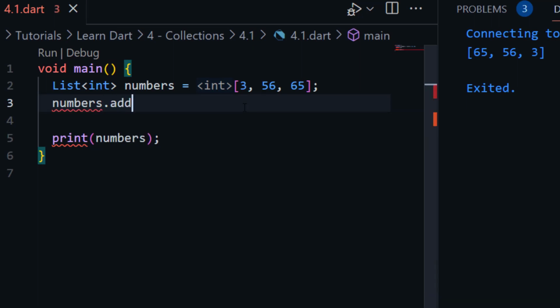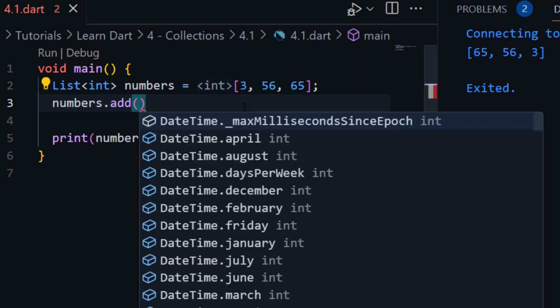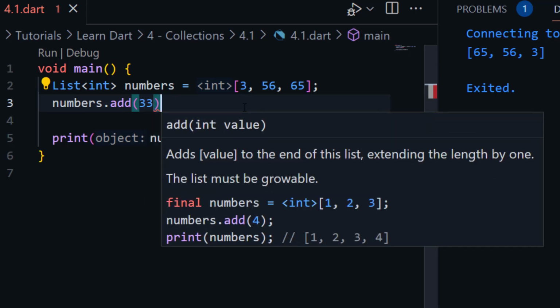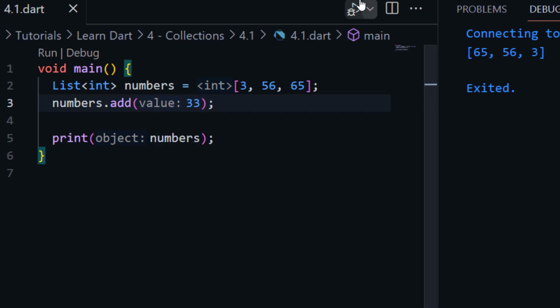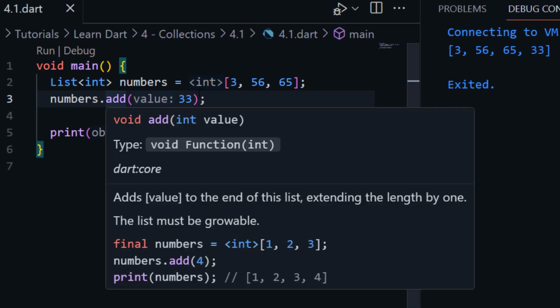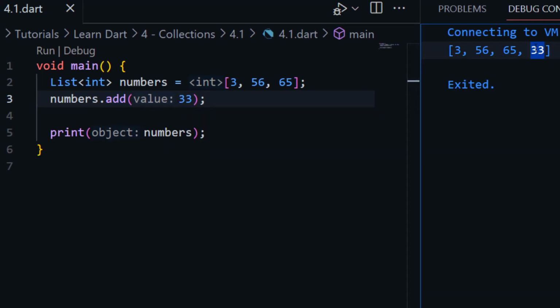Here we can pass our new item. We can add into our list. It will be added into the last index of our list. Here for example I use 33, and if I run this, you can see our item has been added successfully at the last index, right? Now our list size has been increased. This is the way we can add any item into our list.